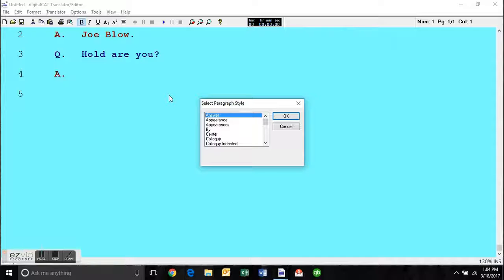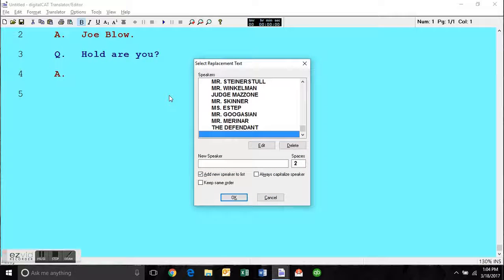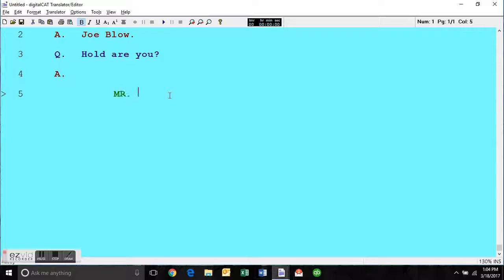So let's say I want to do colloquy. I'm going to hit C, and then I'm going to pop down and hit colloquy. It comes up with a list of names. I don't do it that way, so I just hit Edit and get out of that. So we're going to do the colloquy. We're going to type it, put the colon, and it's automatically going to cap the next thing. There. And then it's going to keep in colloquy until you change it back to answer, for instance.